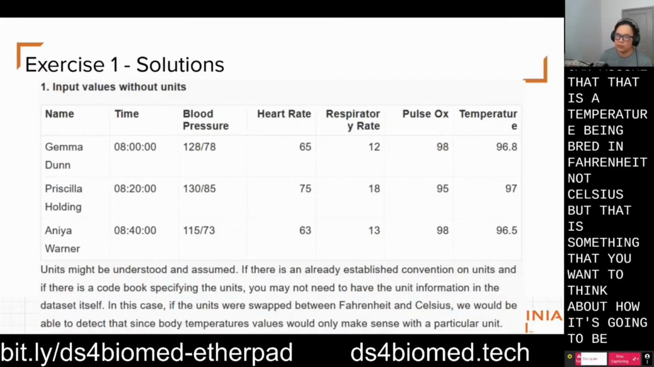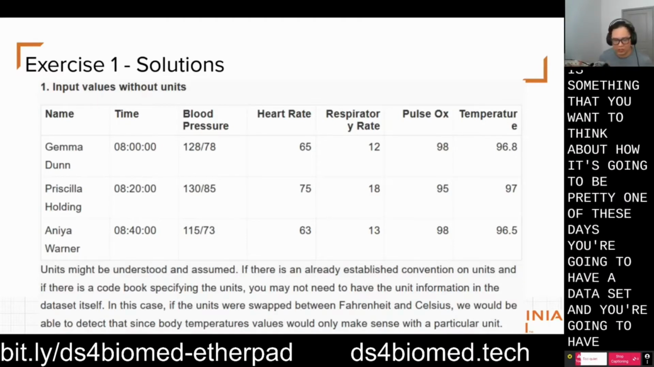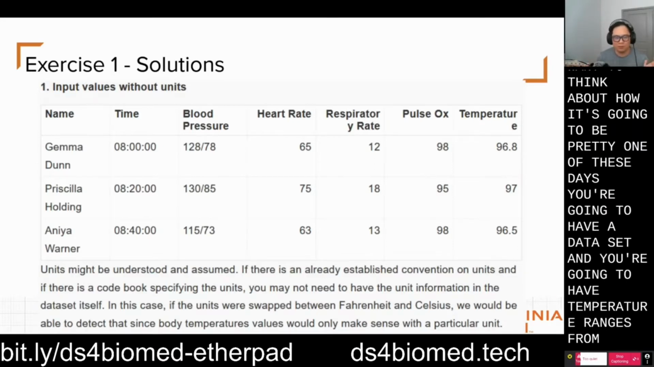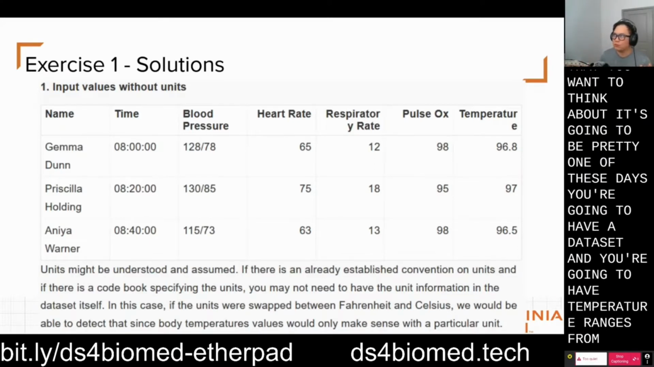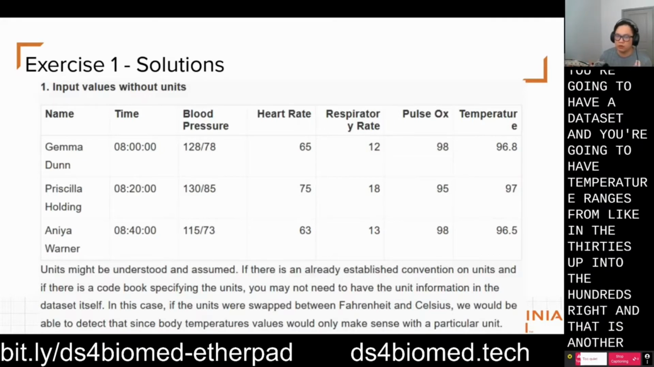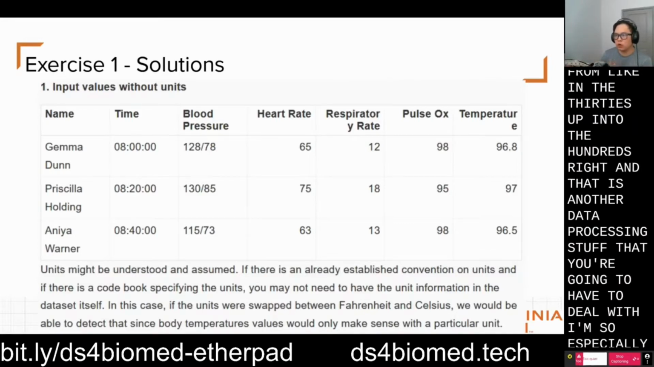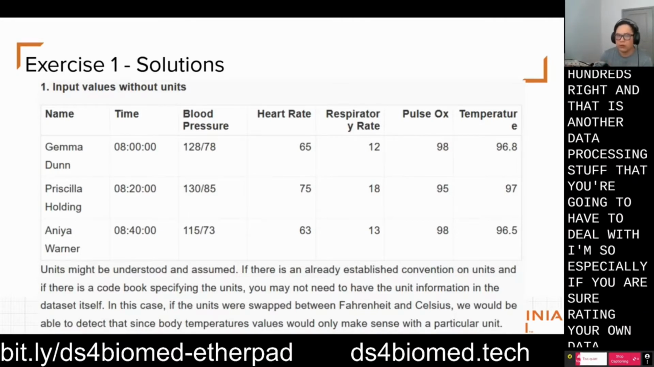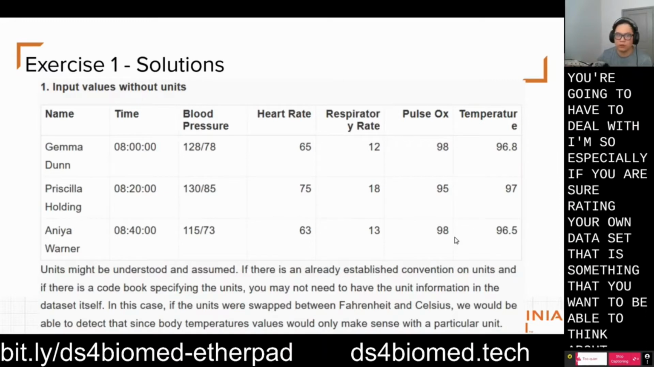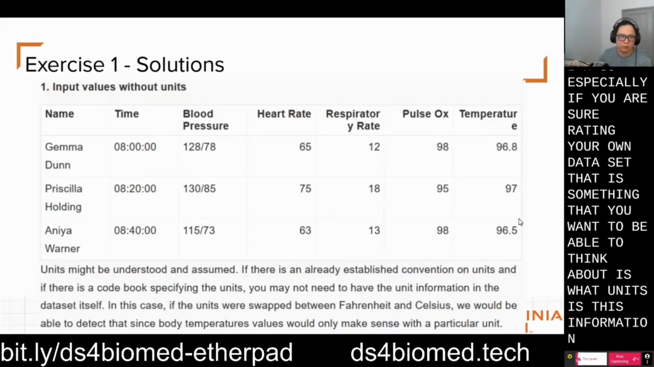One of these days, you're going to have a data set and you're going to have temperature ranges from like in the 30s up into the hundreds, right? And that is another data processing step that you're going to have to deal with. So especially if you are curating your own data set, that is something that you want to be able to think about: what units is this information encoded in?